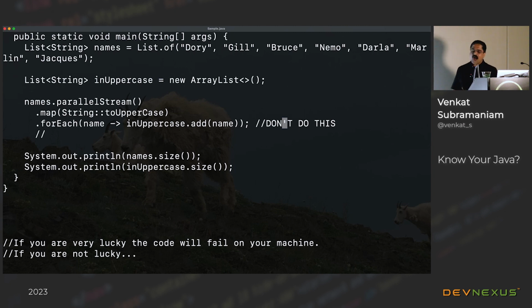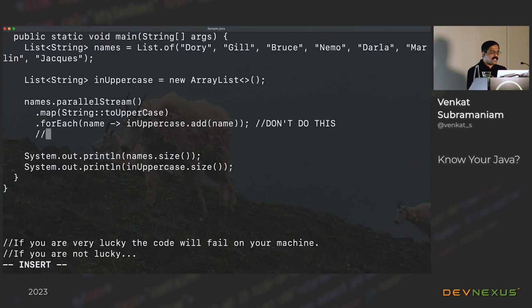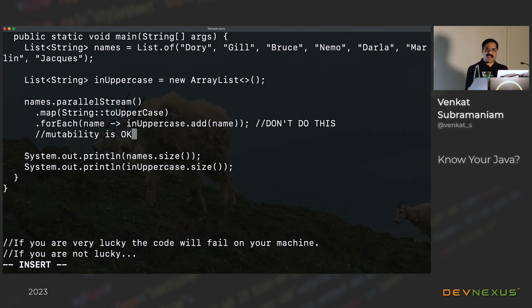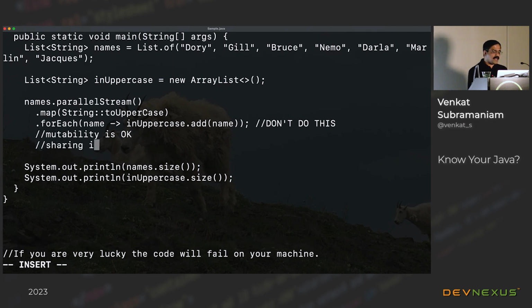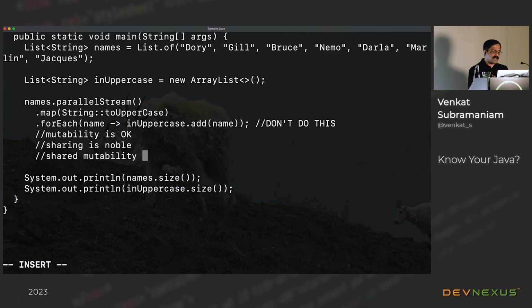So don't do this. The real concern with this code is this. Generally speaking, mutability is okay. We all have done that. But what about sharing? Sharing is noble, so you want to share. Remember what mom told us, you need to share. That's a good idea. But shared mutability is devil's work. This is what really happened here: we have a shared mutability. So how do we have a shared mutability in this case? We have this piece of code that is performing a mutation right here, but that mutation is to a variable that's outside the pipeline.